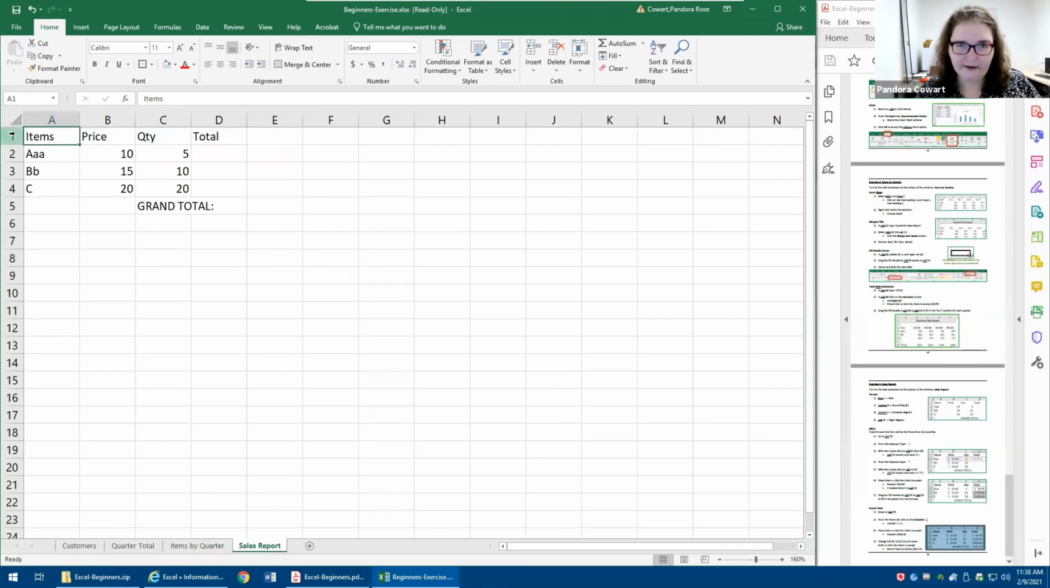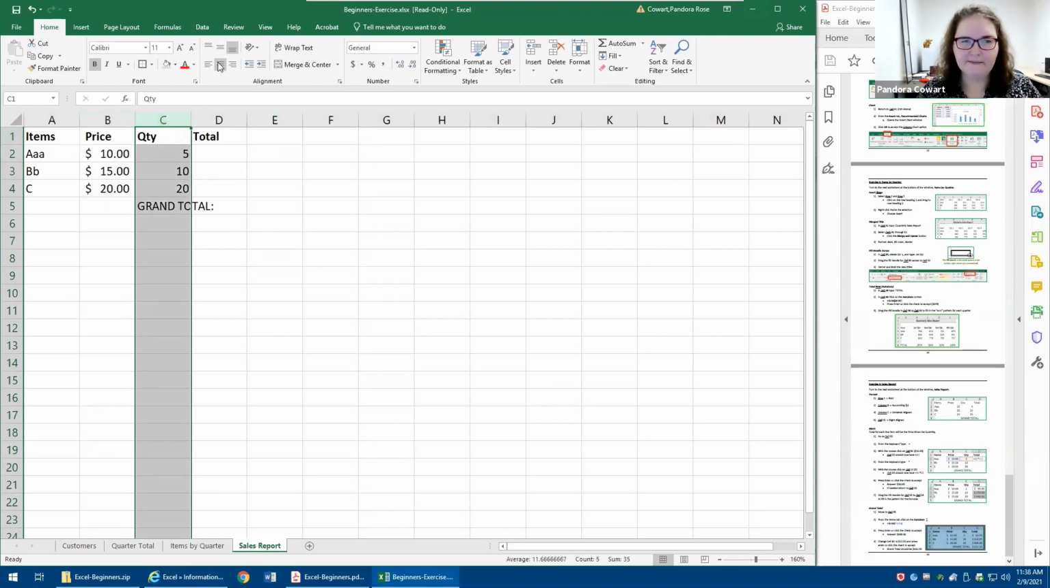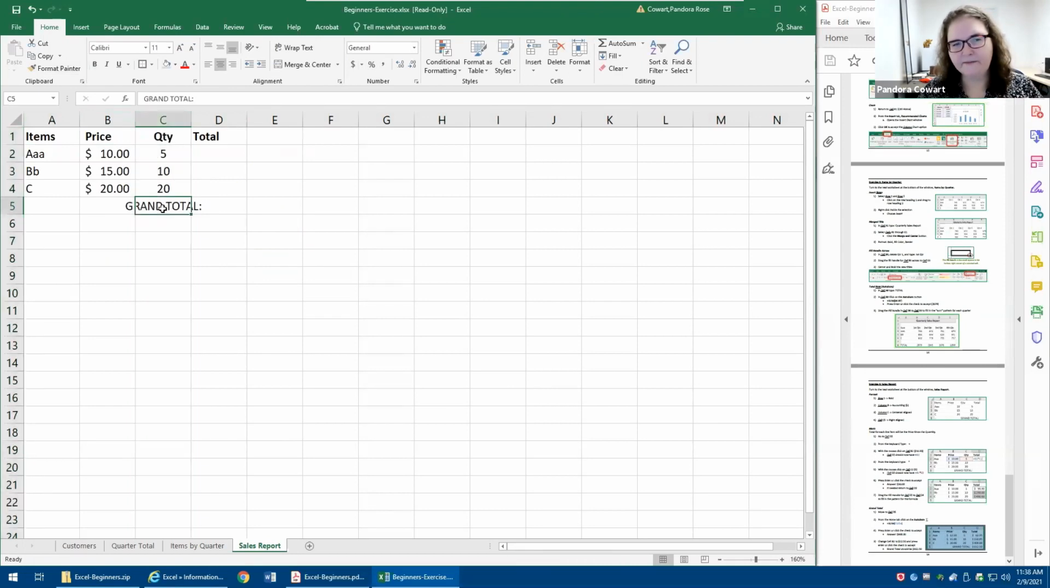did a little formatting first. I bolded row 1. I put dollars on column B. I centered column C. And then I went to the grand total and said, no, you should be on the right-hand side. All right, so I bolded row 1, put dollars on column B, centered column C, the grand total on the right-hand side. That was the formatting.